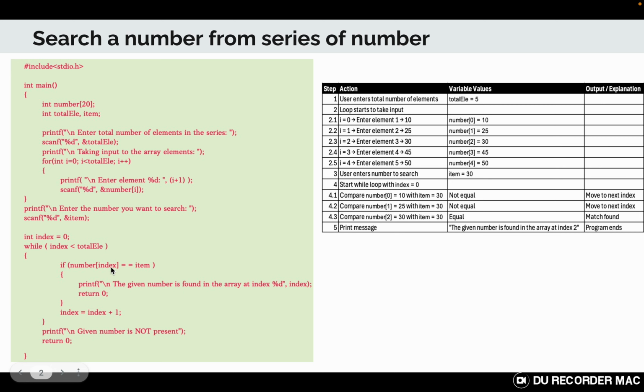Now this if condition will get executed. Number of 1 is 25. Is 25 equal to item, which is 30? Now the comparison becomes 25 is not equal to 30, right? If it is not equal to 30, this block doesn't run, and when this block doesn't run, it moves here. Now once it moves here, we have that index value was 1. Now index plus 1, 1 plus 1 is 2.